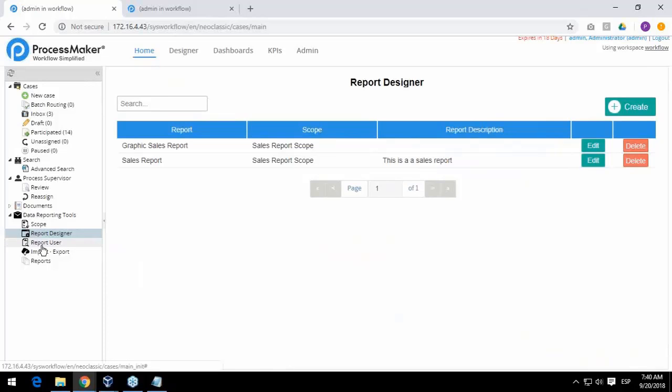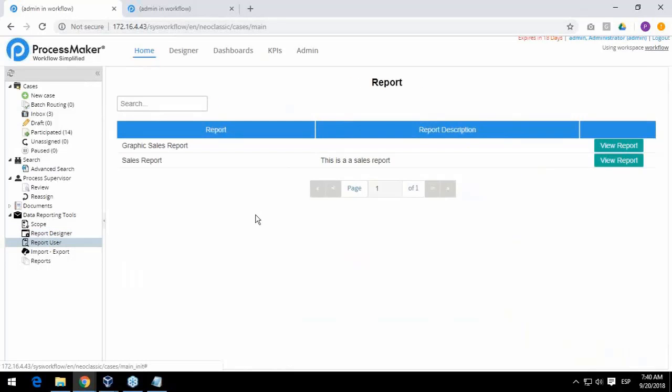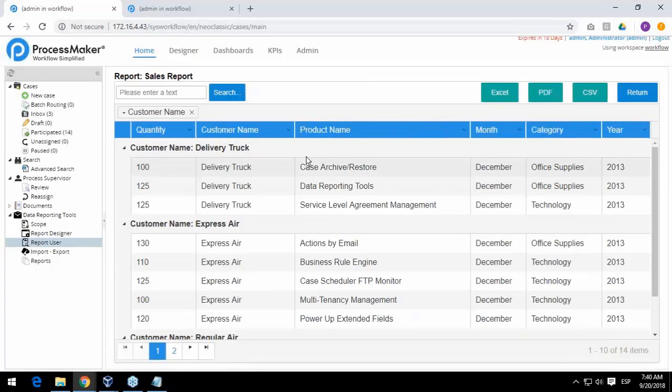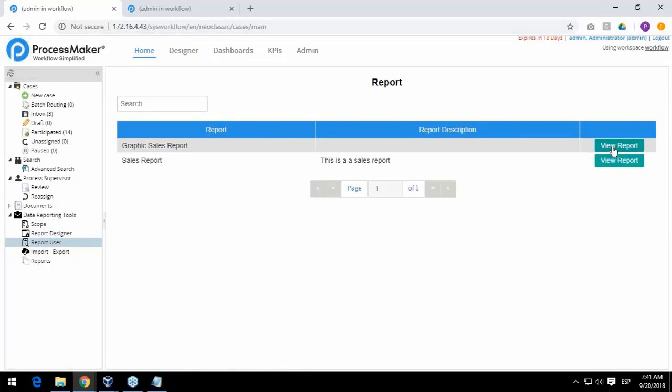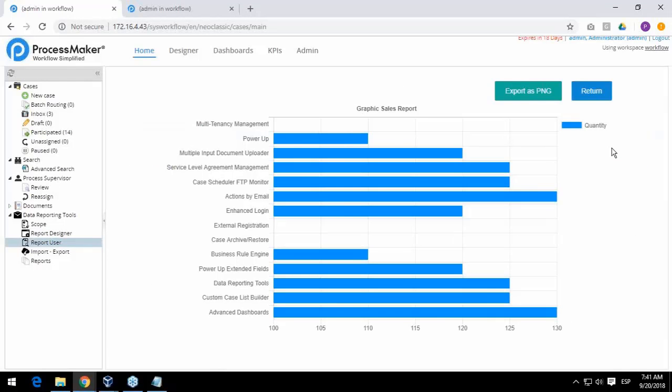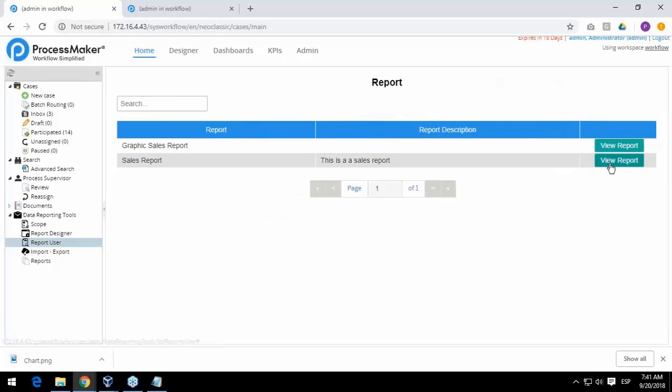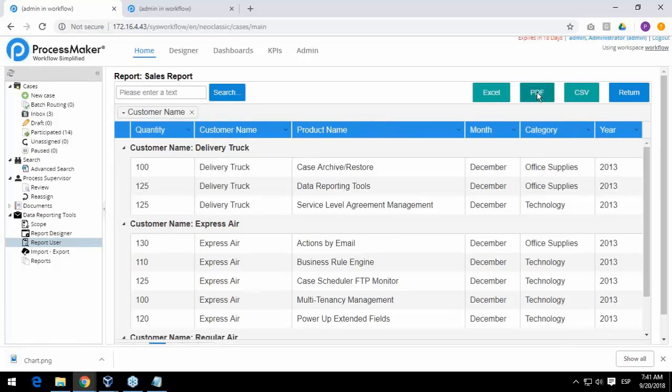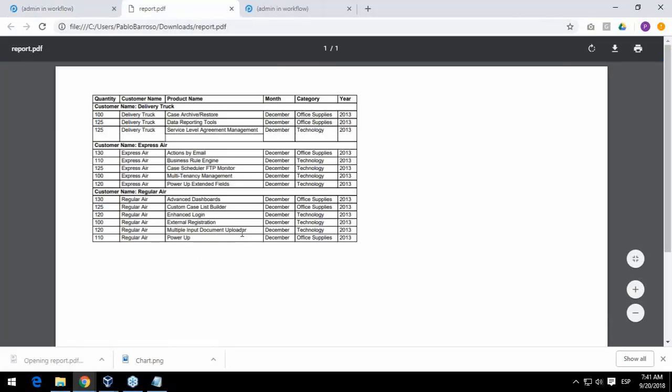and since I have access to both reports, I'm going to see that in the report user. So you can click in that report user and you can see this view report as you can see here, or I can return and move as graphic. We have some options like exporting as PNG, or in the case of this report I can export it as PDF. And there you have, this is the report by PDF.